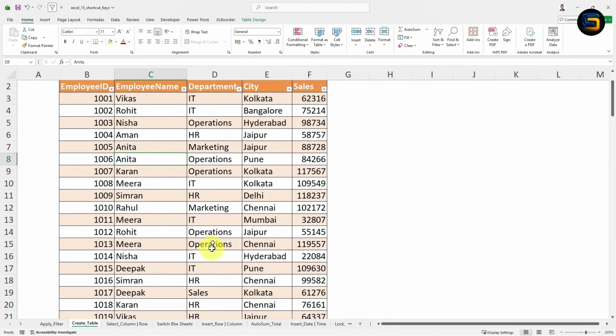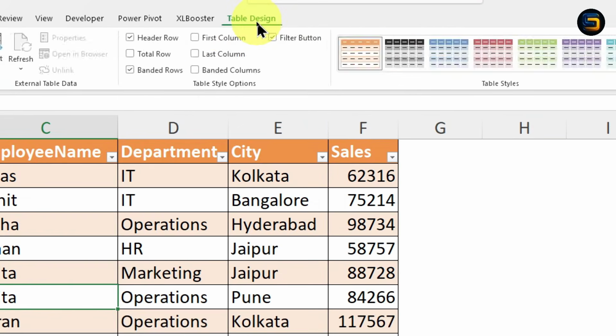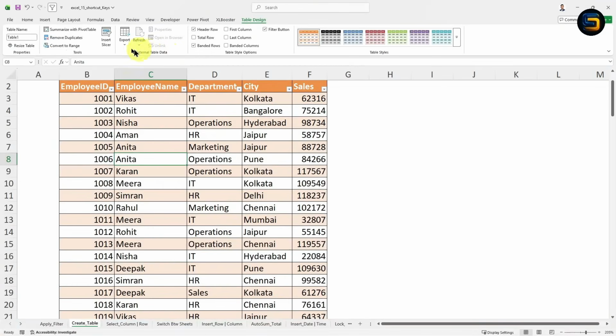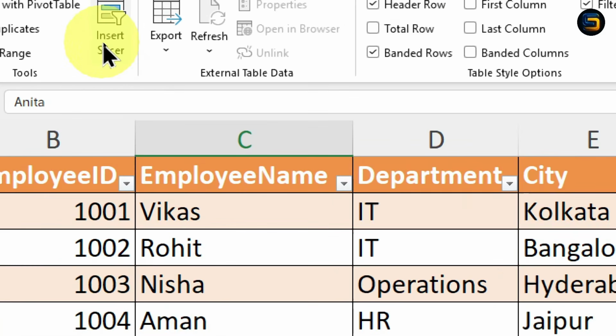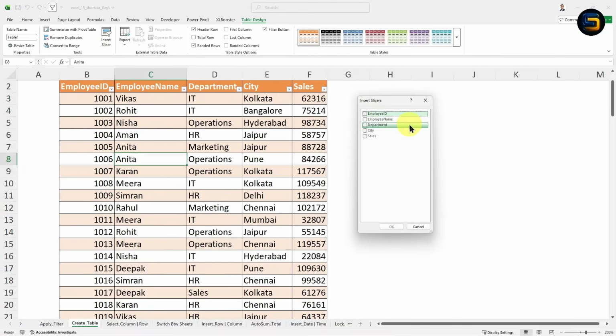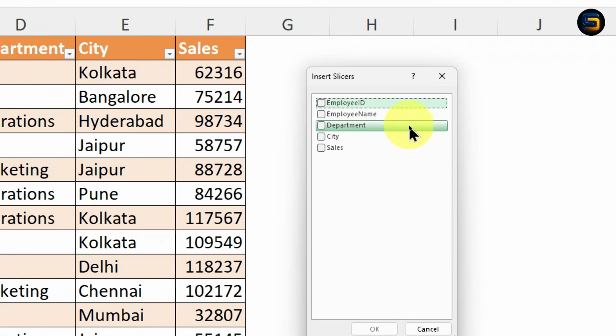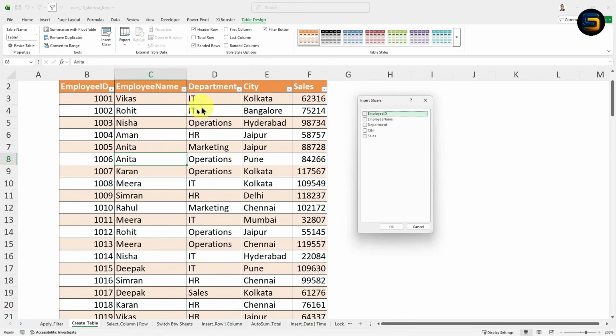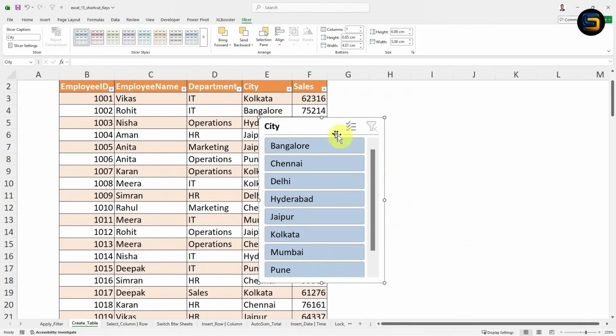Now suppose you want to apply the filter on this table, you can simply go to Table Design. Inside Table Design, here you can see one option which is Insert Slicer. If you want to filter your table, you can simply click on this Insert Slicer. Now here you can notice we will get all the 5 columns, right? So basically whatever columns are available in your data set, they will be shown inside the slicer. Now I will just check this one which is city. I want to filter my table based on the city. I can simply click on OK.